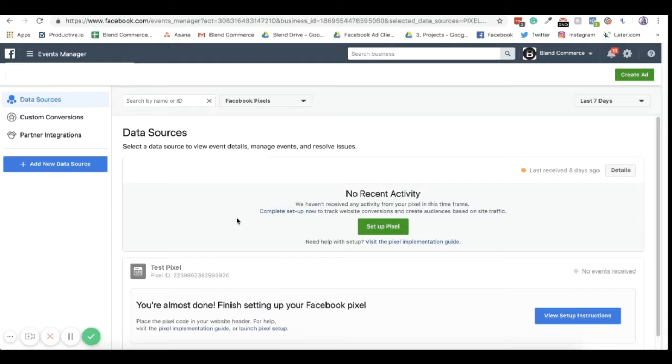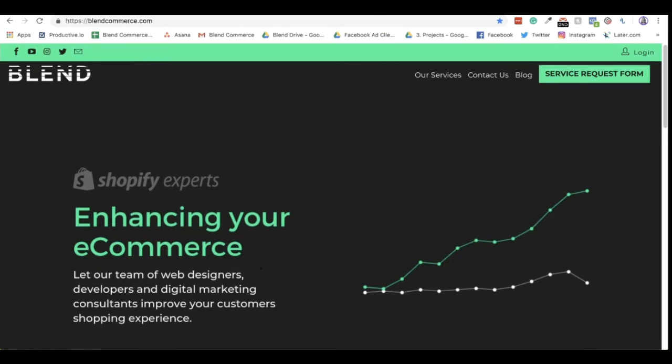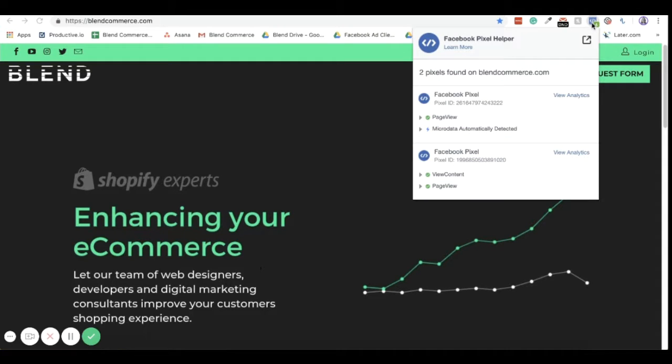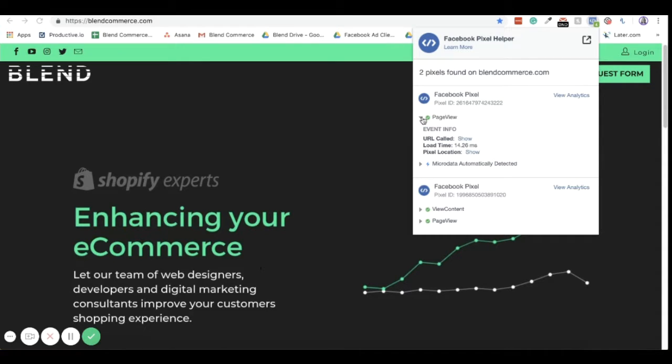Now, first things first, get your website open. So I'm just going to go across here and go into Blend. Now in Blend, I have a little icon here, which is called the Facebook Pixel Helper. This is a Chrome extension that you can just download and add for free. And what it will do is show you all the pixels that you have on this page. At the moment, this is recording a page view for us because we are viewing a page.